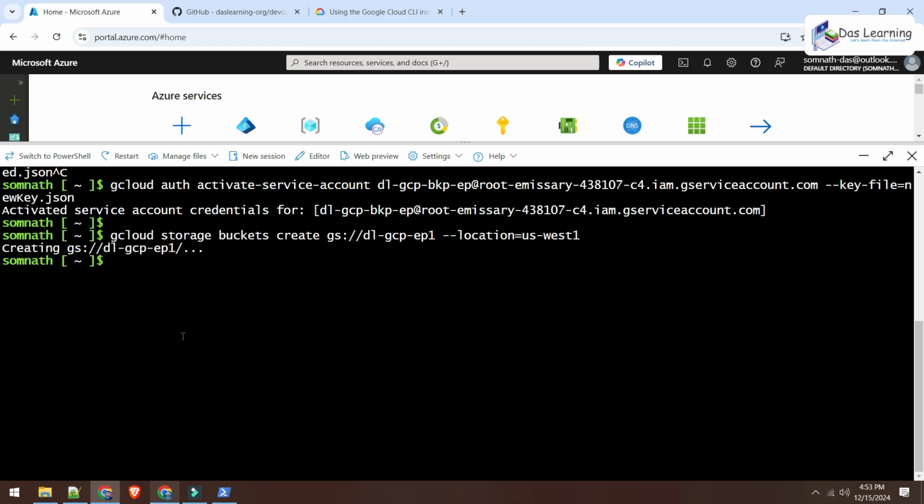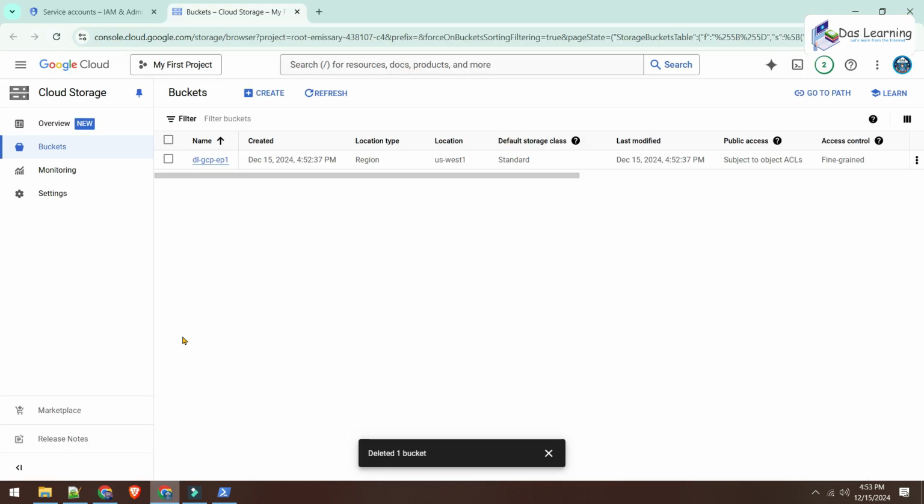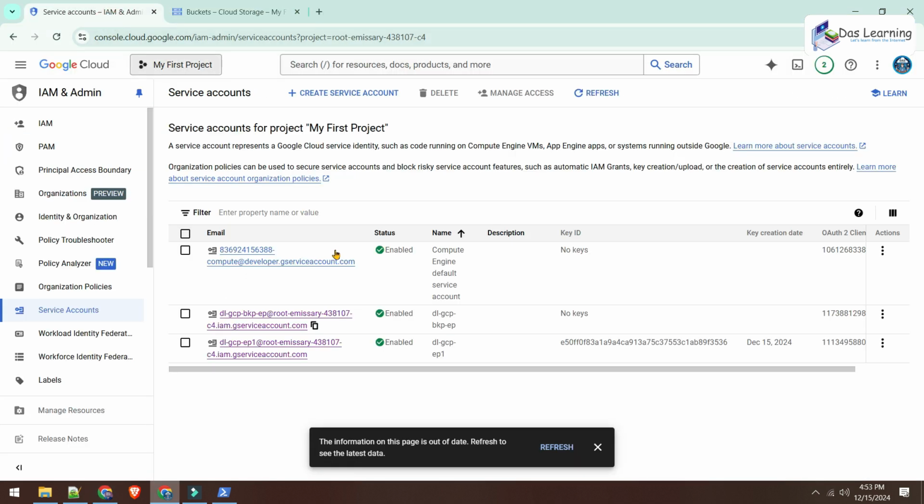In simple words, we can install gcloud CLI anywhere. We need to create our service accounts. We can provide whatever roles are required for that particular job. We can use the key, and obviously we can log in using this method.